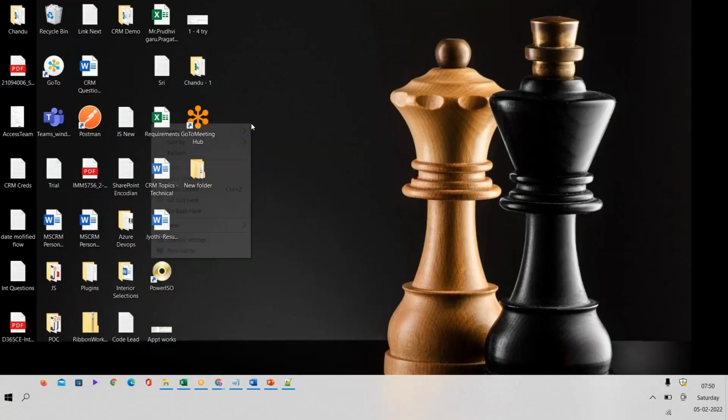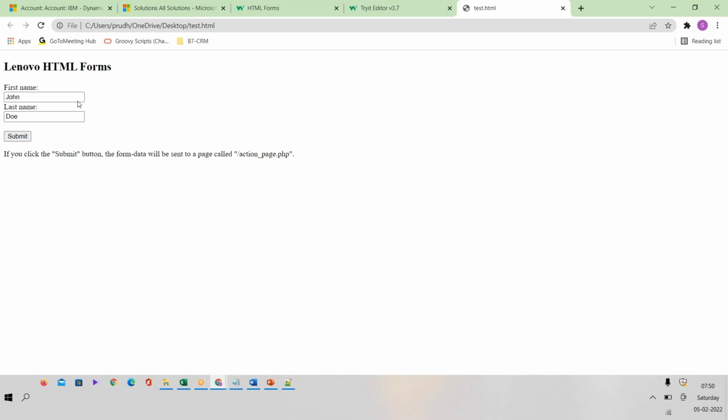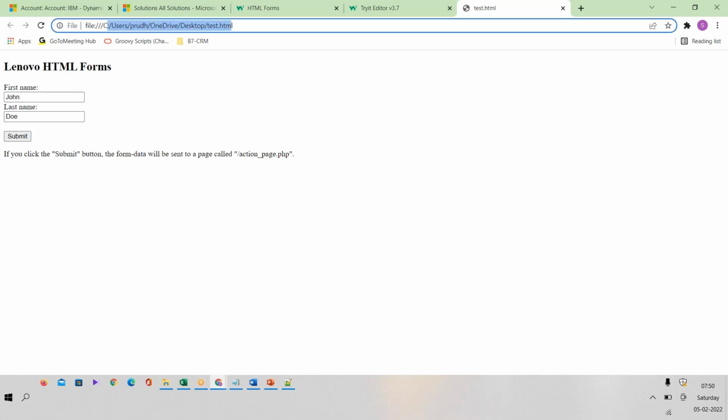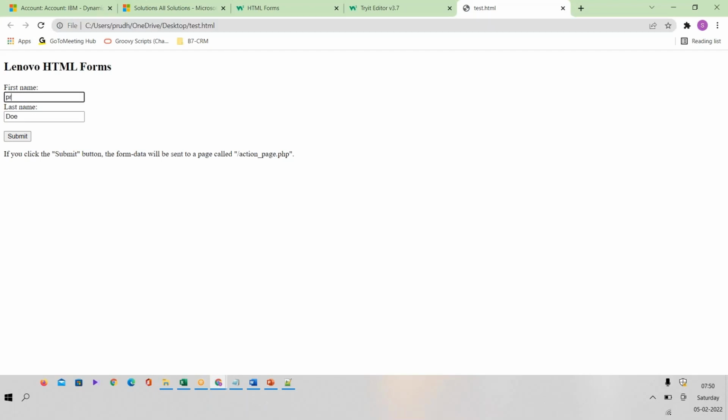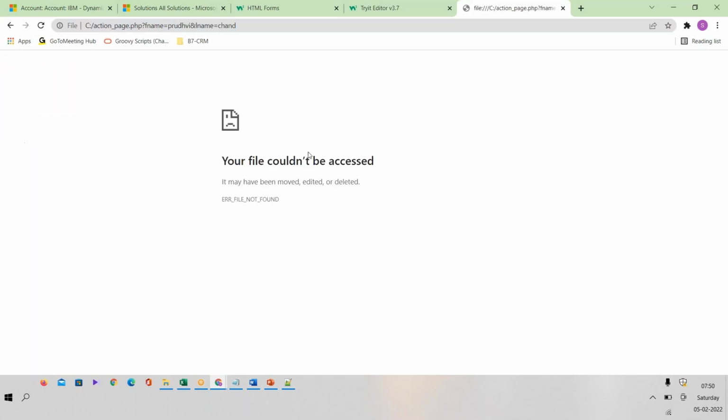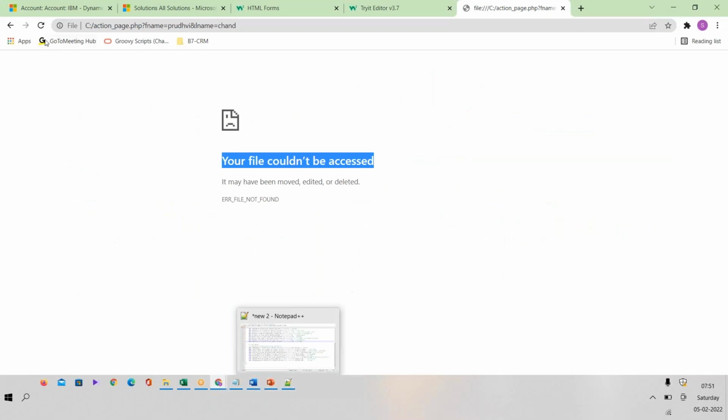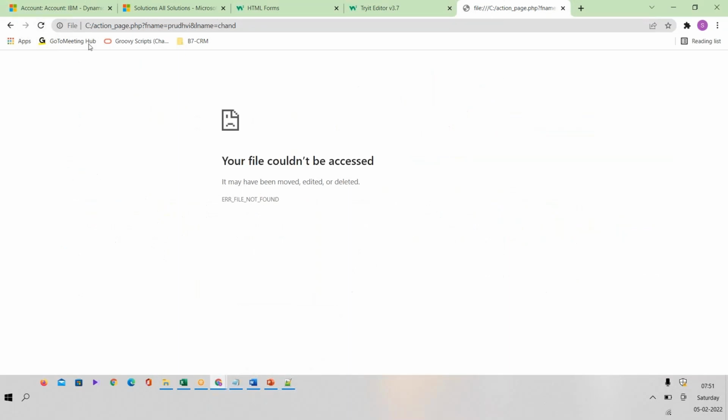Just come here, refresh, and if you open test, you see it is in my local. It got saved in my local, and here you fill whatever information you want and save it, say Prithvi, and then submit. This information would be saved in the database, but see here, the file cannot be accessed because I have not chosen any database. I just created a form and I am using it. So this is how it works.